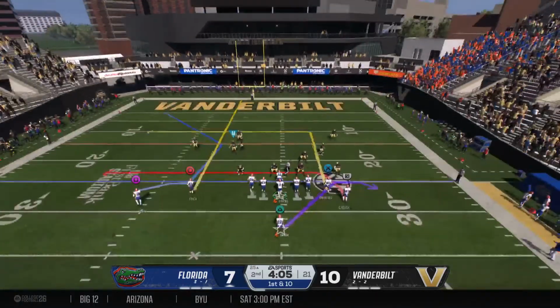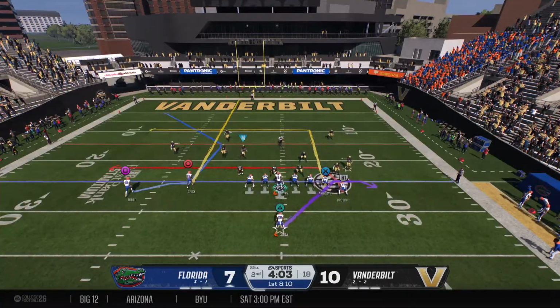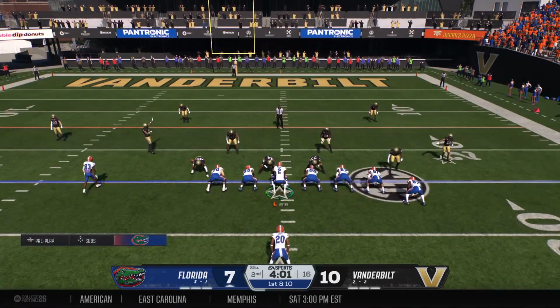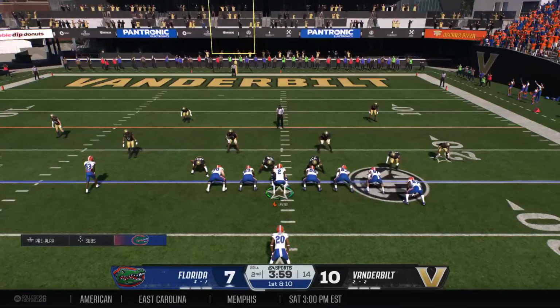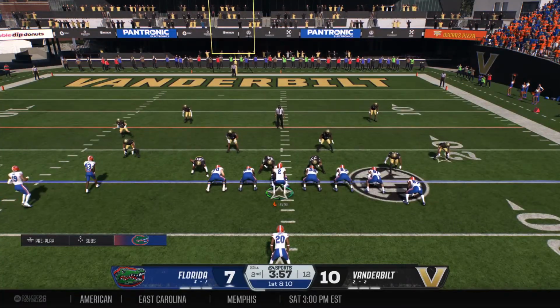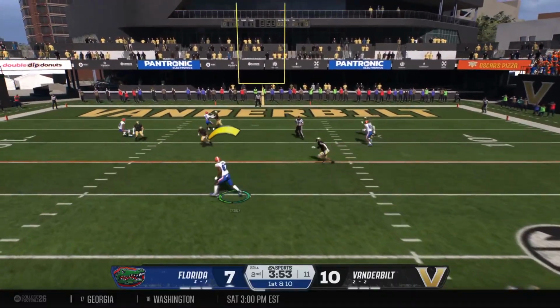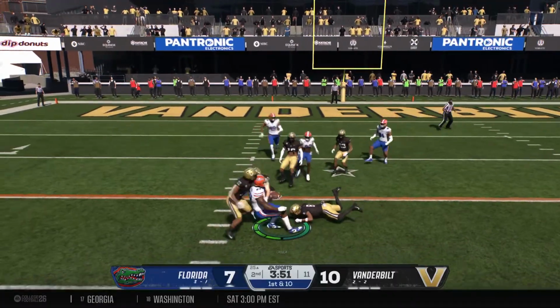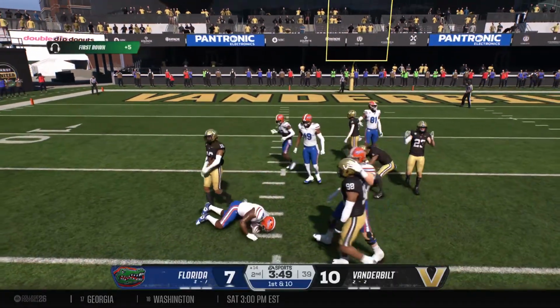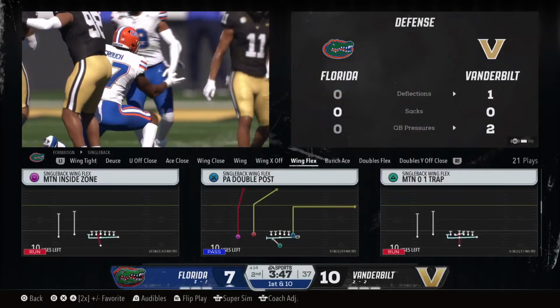The Gators back to the line on first down. Let's see if they keep leaning on this running game. To the air on first down. He's got the tight end. The ball is down at the 14 after that grab.